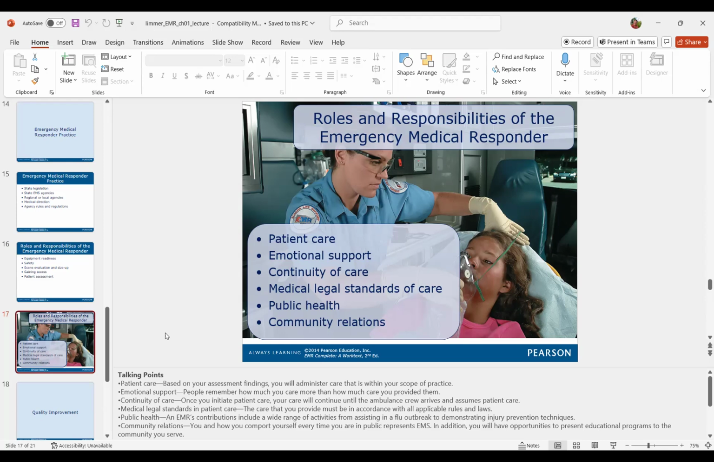Community relations, again, that's kind of the same as public health a little bit. We can kind of represent ourselves in public as the EMS system, right? So you're with an agency, you're with a company, you want to make sure you're representing that agency or company to the best of your ability, making sure you're looking good, serving your community, just trying to do the best you can with what you have at that time.